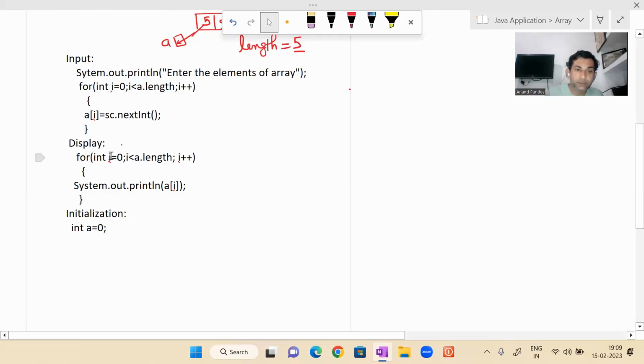So here we have initialized a with 0. As in this loop also, here we have initialized i with 0. This part is called variable declaration, and this part is initialization. Again, I'm repeating, this part is variable declaration, and this part is initialization. So you know how to initialize a variable very well. Here I am going to tell you how to initialize an array, how we can store initial values to the array.